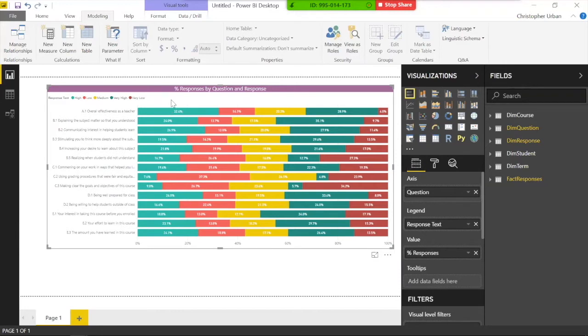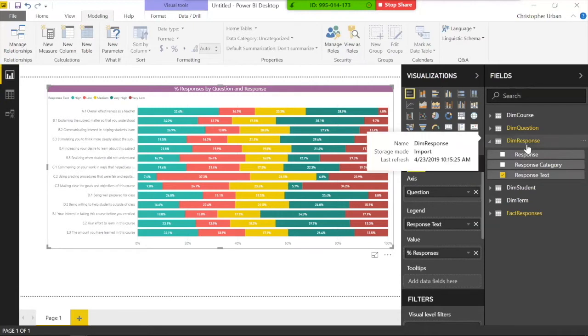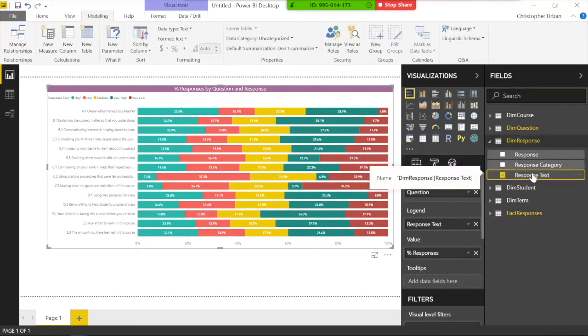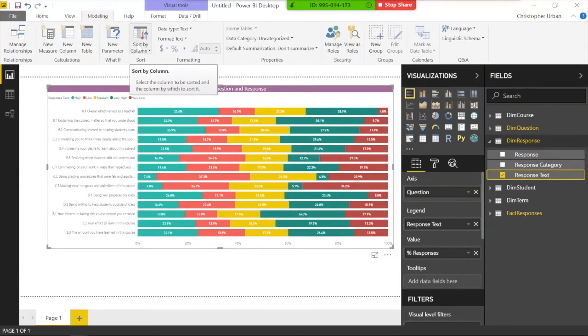So Power BI does this a little bit, I don't know, it's sort of clunky in how it does it, but you can set the sort order. You can customize how it gets sorted. So to set the sort for a particular column, in this case our response text, you have to have another column to sort it by. So response text is what we want to sort here, and that's in dim response. So if I click on dim response in my fields list and click on response text, then up in the modeling tab, you'll see there's this sort by column option.